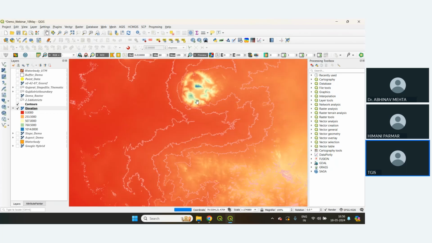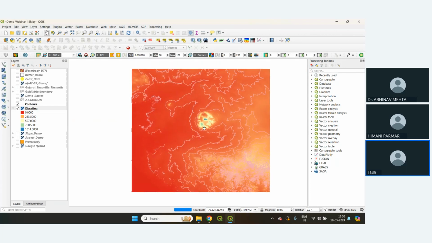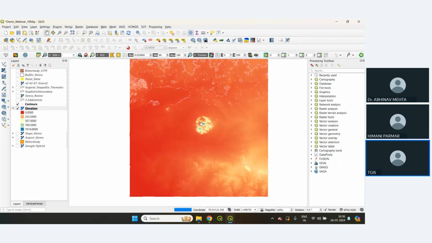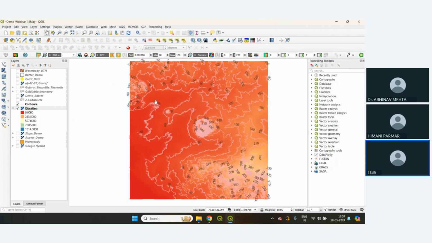So these are the applications of contours, and it will also be taught to you in that full 1 month course: how you can generate the contours and how you can label these contours, because labels will not be added automatically. Once you have generated the contours, you will have to add labels, and change the color and patterns of the contours. All things will be covered in that particular course.